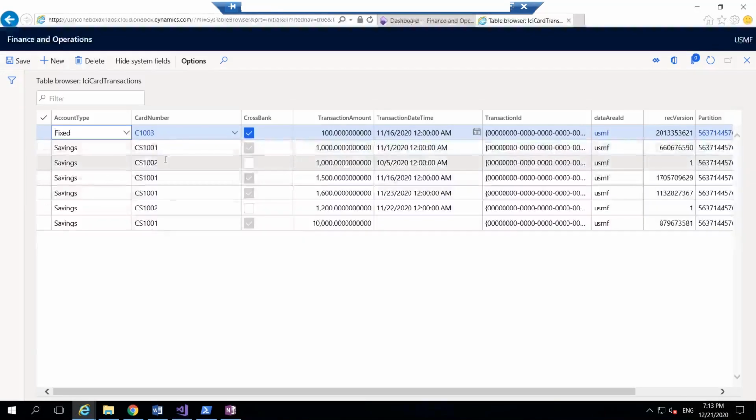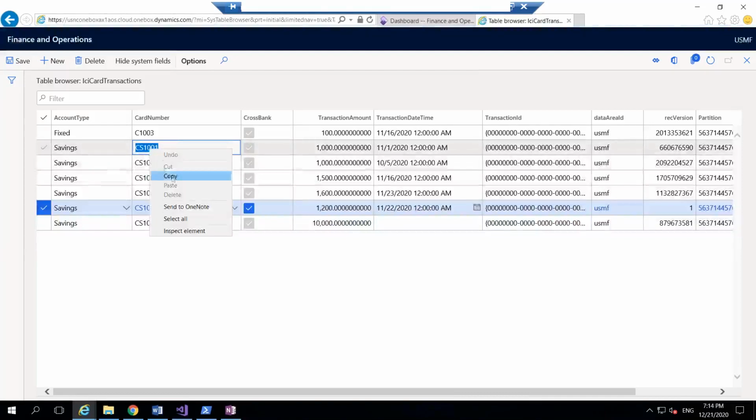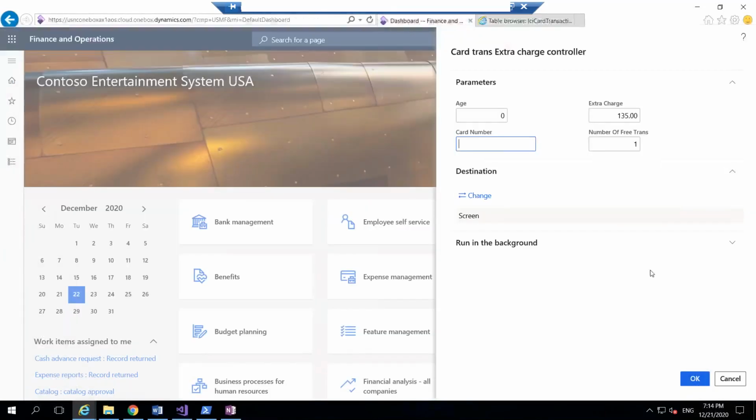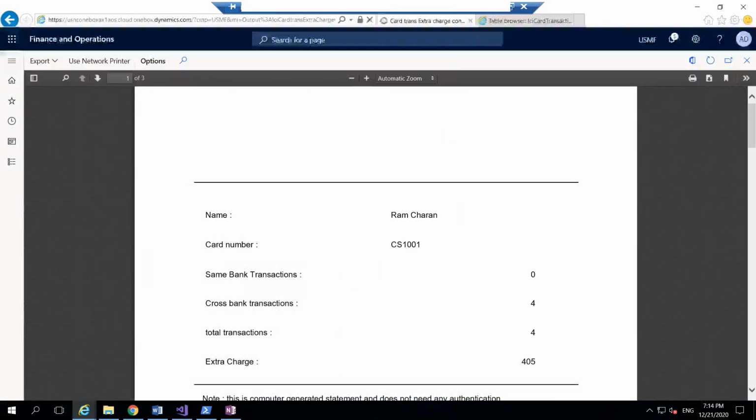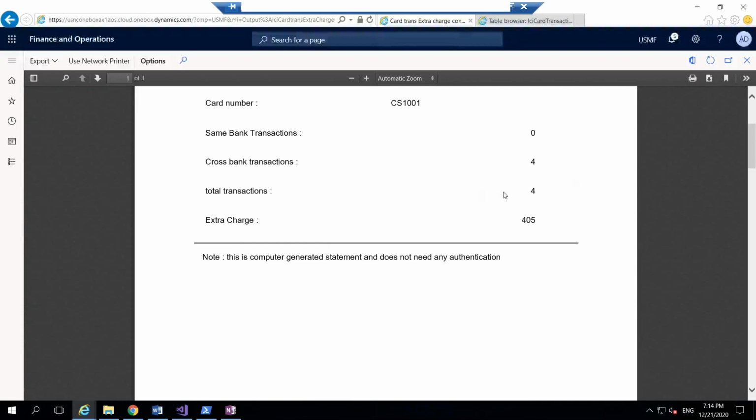Now I want to take savings. This one as well. Everything I'm putting cross bank. I will take CS 1001. Okay, this is the one. Copy and paste. Click on OK. Now we will see whether it loads. Good. It has loaded here. There are 4. 1 is free. 3 is chargeable. 135 into 3, 405.